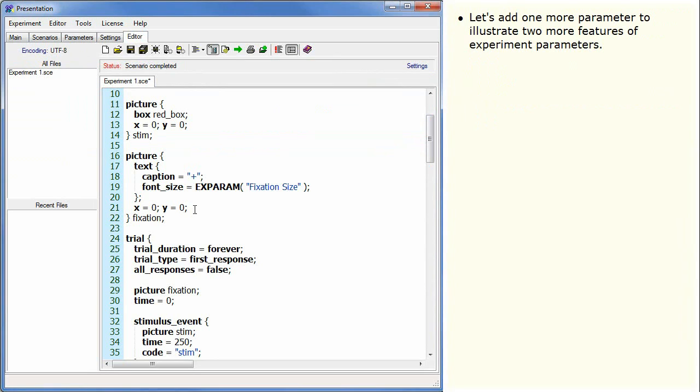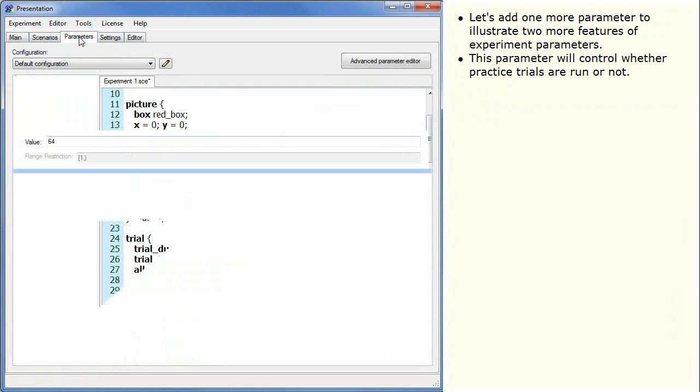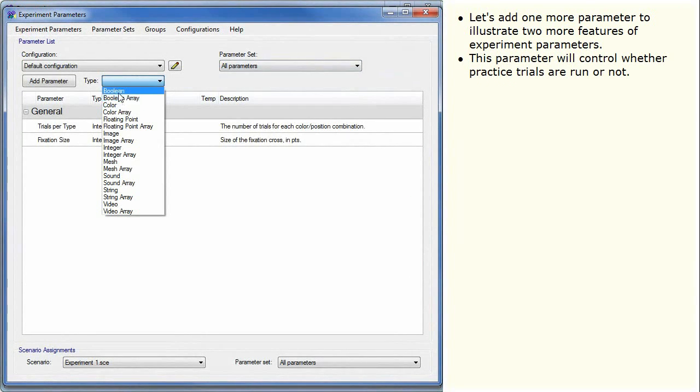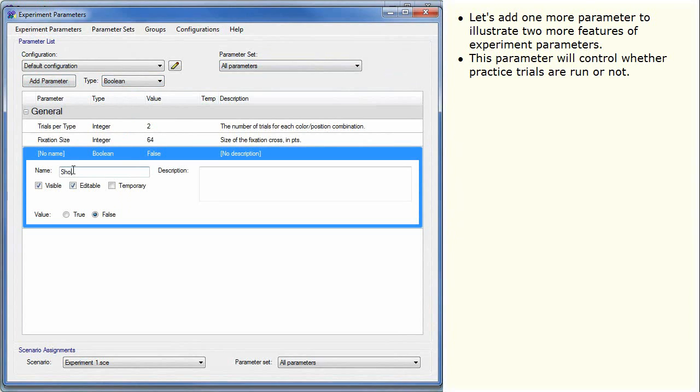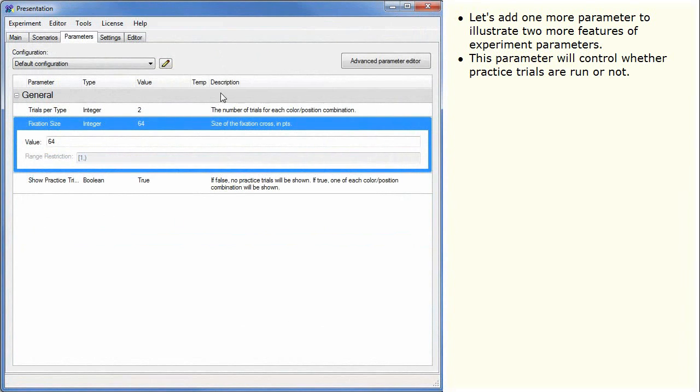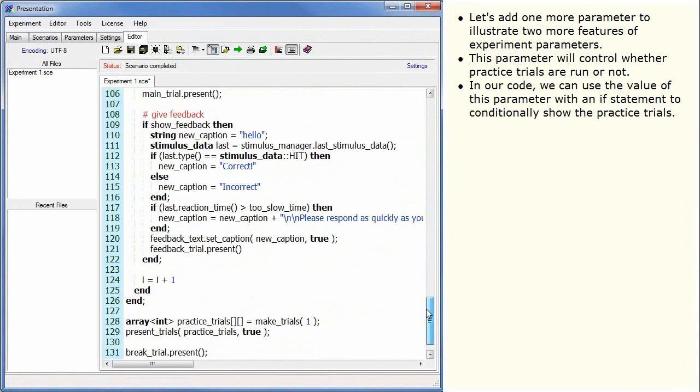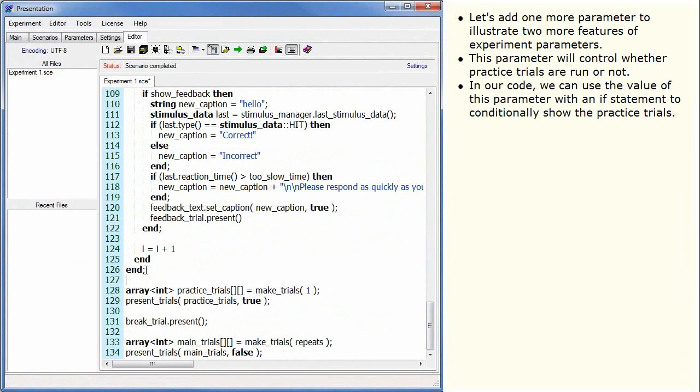Let's add one more parameter to illustrate two more features of experiment parameters. This parameter will control whether practice trials are run or not. In our code, we can use the value of this parameter with an if statement to conditionally show the practice trials.